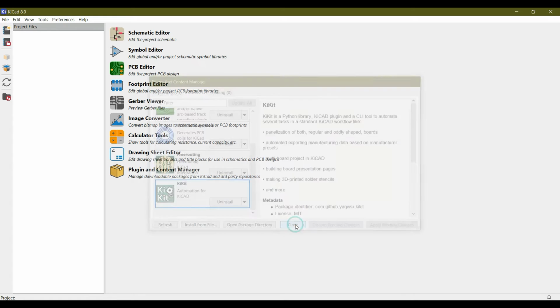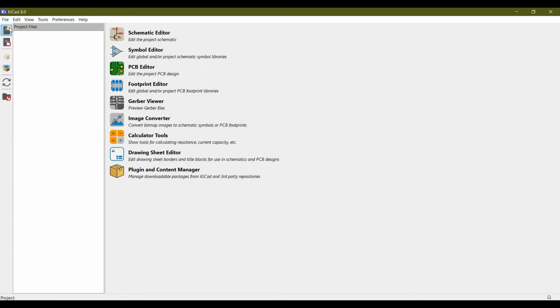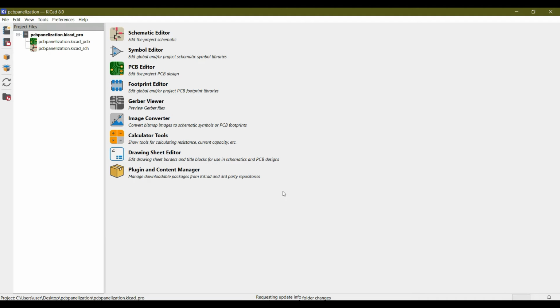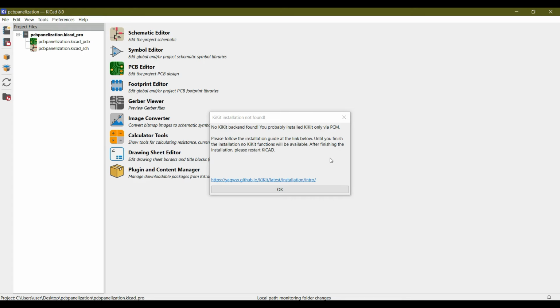Let's close this and make a new project, and save this on the desktop and name it PCB Panelization, and hit save, and open the PCB editor. For using this KiKit plugin, it says no KiKit backend found.